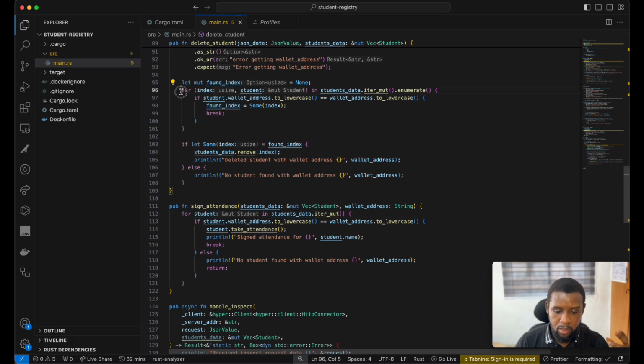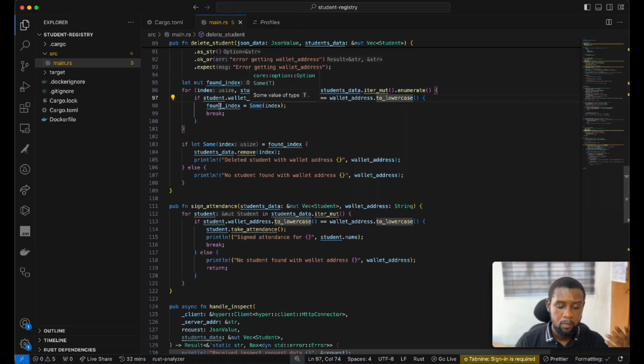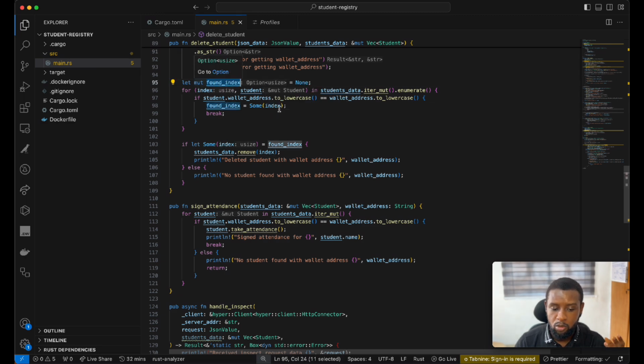So next thing we are doing is looping through the entire vector. Then we are using this conditional: for each student inside that students vector, if the student's wallet address in lowercase is equal to the wallet address we just passed, also in lowercase, then we are getting the index and storing it to this first found index. The reason why we're converting this to lowercase is that string comparison is normally very funny at times. If a lowercase letter is different from an uppercase letter, what we're doing here is trying to unify both of them.